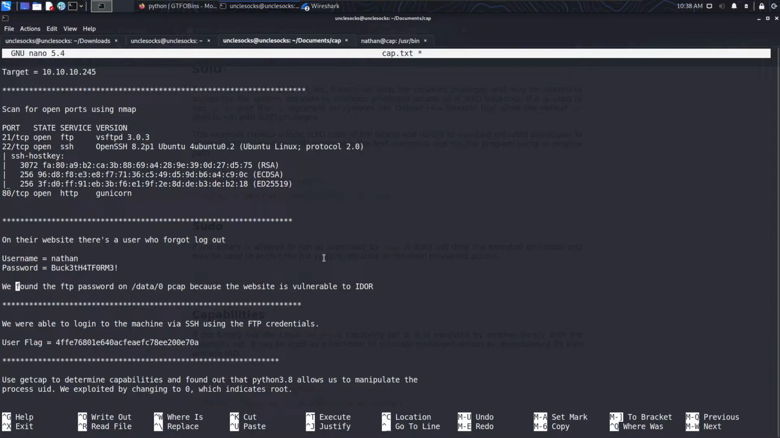On data/0, which is vulnerable to IDOR, we were able to find a pcap that has the packet capture between Nathan and FTP when he was trying to log in. So we got the password there. Once we got the username and password of Nathan for FTP, I tried first to use it on SSH because, again, most of the time users tend to use the same credentials when accessing multiple devices, websites, or servers. So we found the user flag after SSHing with the FTP credentials.